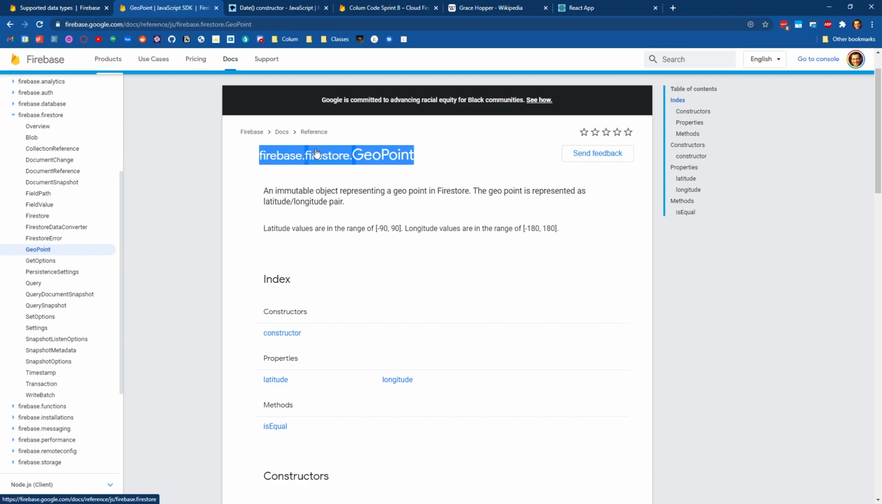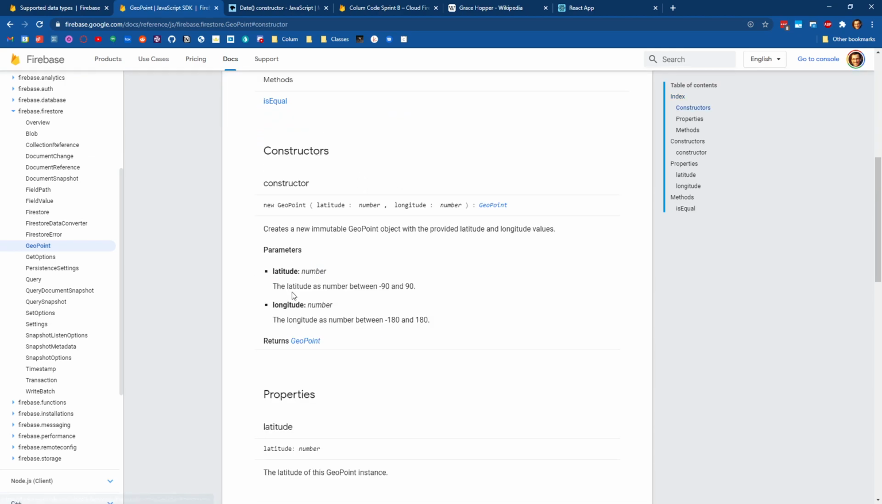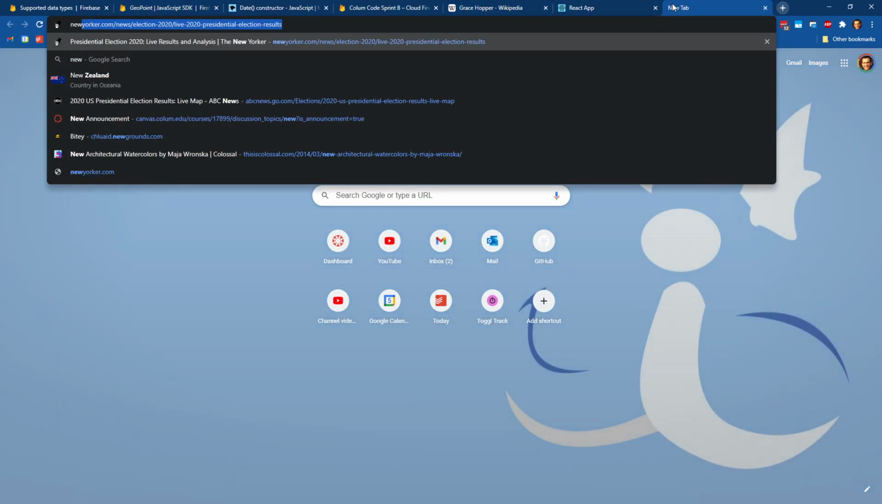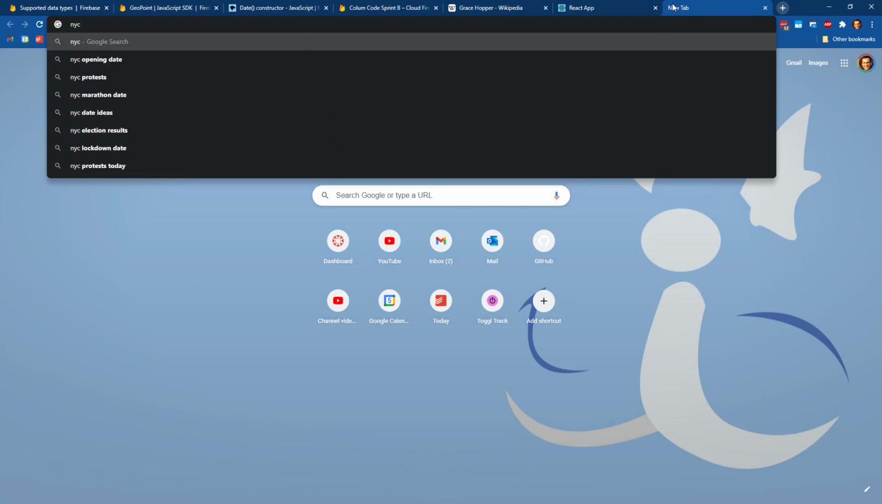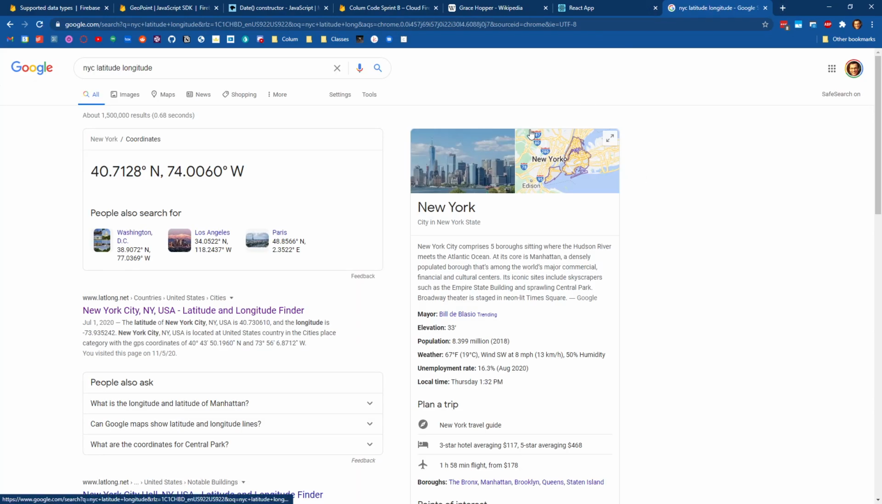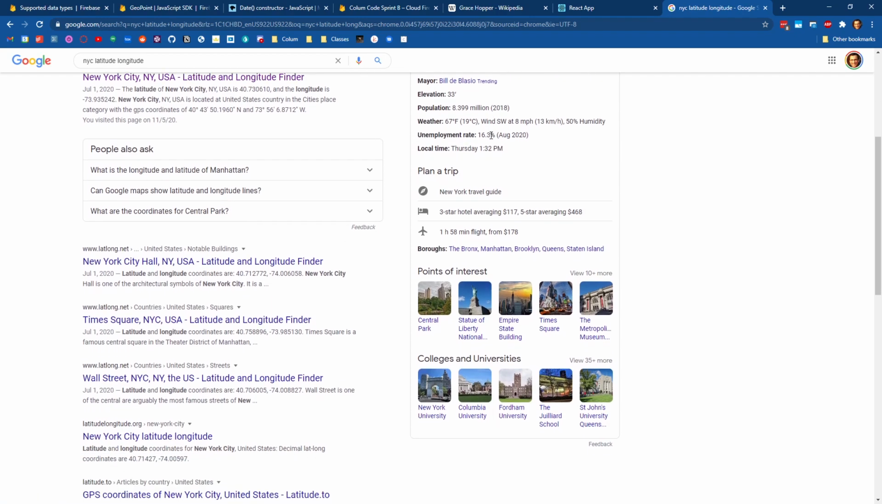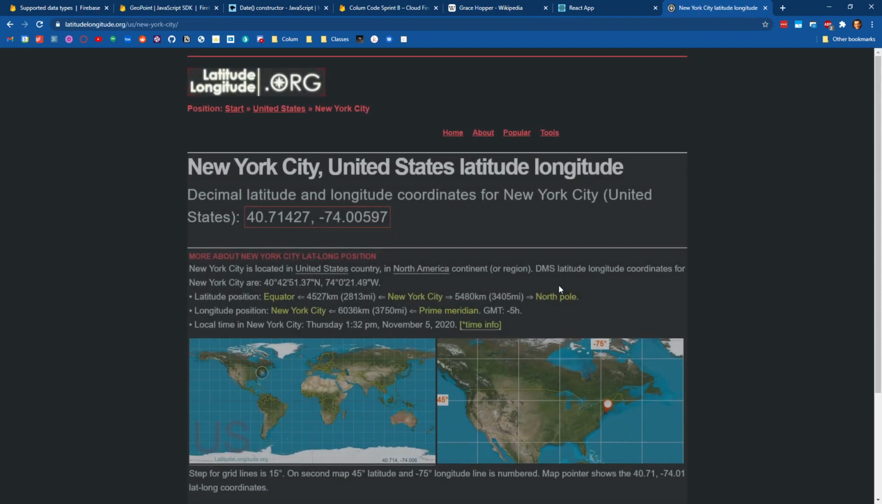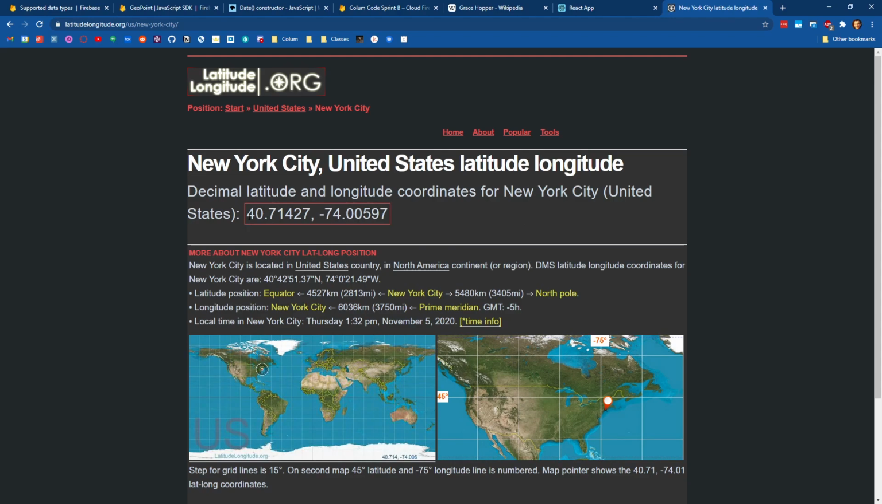So this is a class in JavaScript, which means we're going to use the constructor to make it. So we're going to say new GeoPoint, and then we're going to pass in a latitude and longitude to construct that GeoPoint. Here I'm just going to Google NYC latitude, longitude, and I am looking for values that are going from -90 to 90 and -180 to 180. So I got the right values here. I'm just going to need to drop these into my constructor.